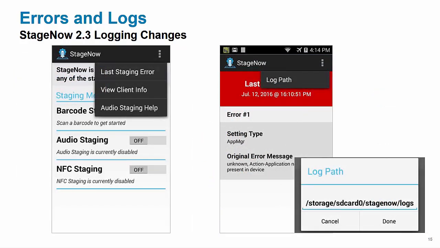If you have upgraded to StageNow 2.3, you will also notice that not just the error messages look different, but also the logging in general has changed. The logging submenu has been replaced with last staging error, and you can only see the logs from the last staging operation. If you go to the menu in the last error screen, you can see and change where the logs are stored. When you look into those, you will also see that they are a lot more comprehensible, but also show only the last staging operation. They get overwritten every time. This makes it very important to pull the logs timely if you need to keep them.